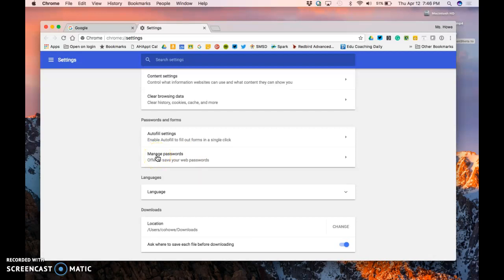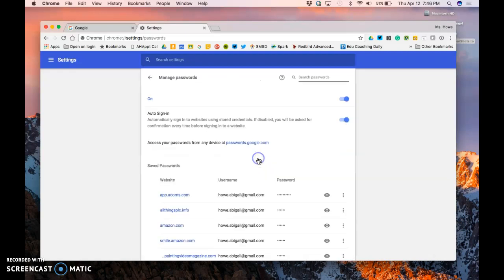Click the advanced button, then go down to passwords and forms and click manage passwords. So I'm going to click that. And then right here I have manage passwords on. That should be on. I put it on auto sign in, and then down below you'll see all the passwords that I've saved. So this is the website, my username, and then my password, which has been blocked out with asterisks. If I want to be able to see it, I just click that eyeball.